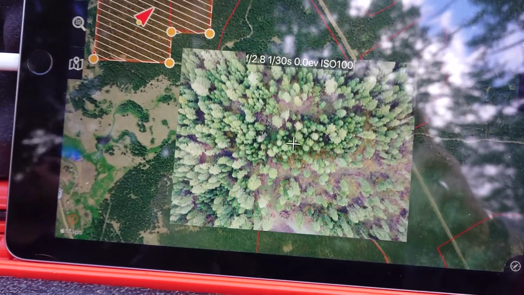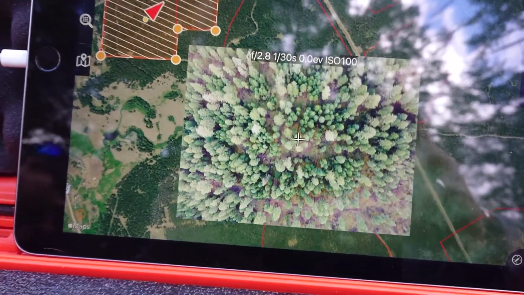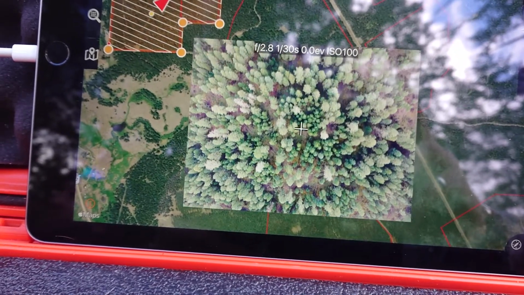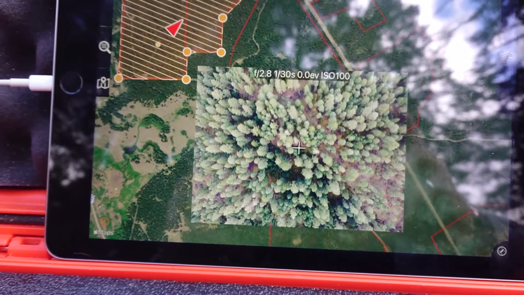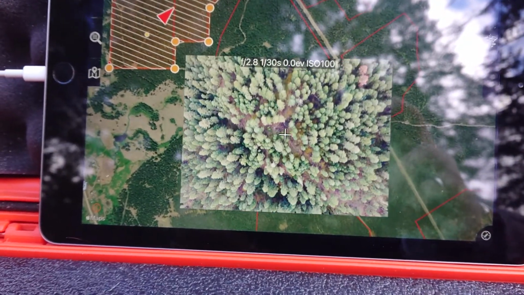Nice. And why are you using terrain follow? We want to maintain a consistent margin between the sensor and whatever we're surveying, so that we maintain consistent overlap between the images for photogrammetry.